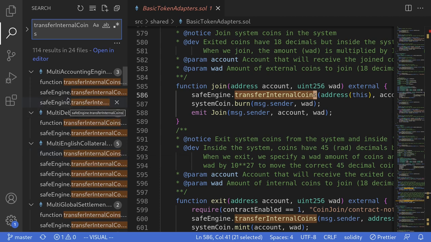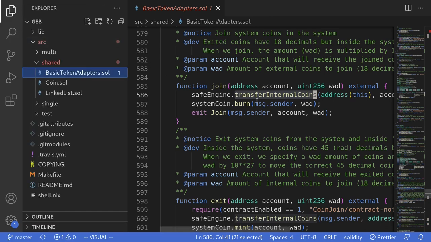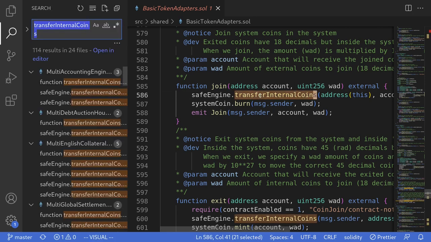So let me show you. First, I'll clear the search results and I'll also go back to the file navigator. And now the fast way to find this word inside this project is to double click the word and then hit Control, Shift, and F. Notice that I didn't have to type anything or move my mouse and the search results appear.